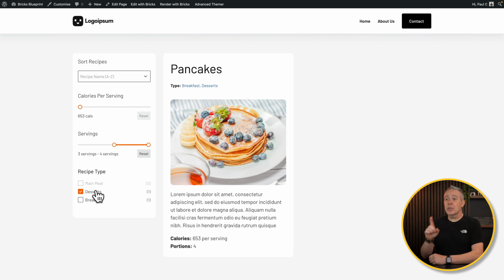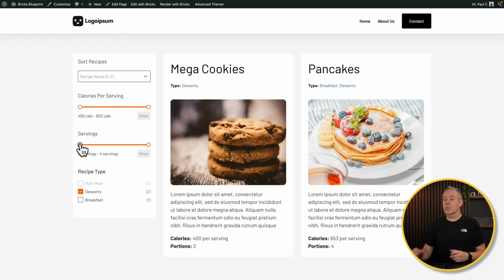All pretty cool. But you'll also notice that these are working in conjunction with each other. So servings and the recipe type are all in the same filter, so we're filtering things based upon multiple different criteria. Put that back, you'll see we open up more options. Now we're just looking at desserts. Pretty powerful and also incredibly easy to set up.